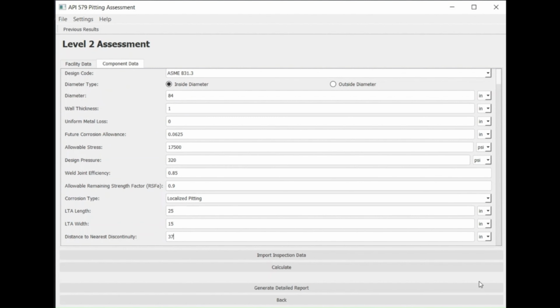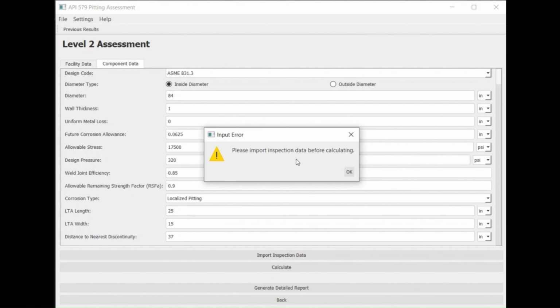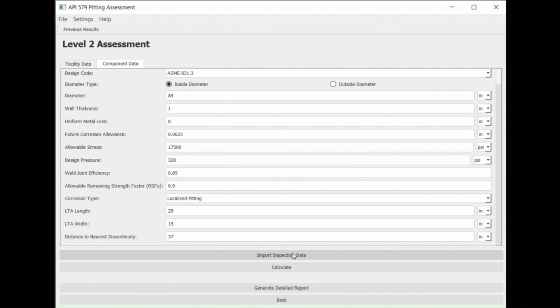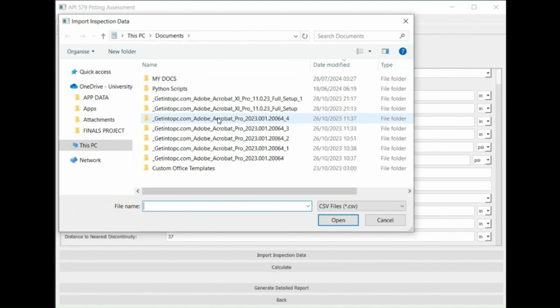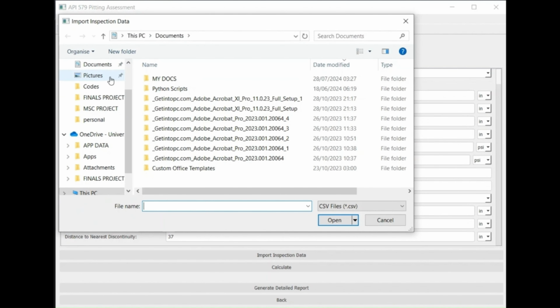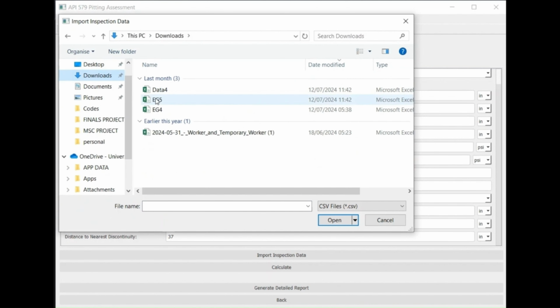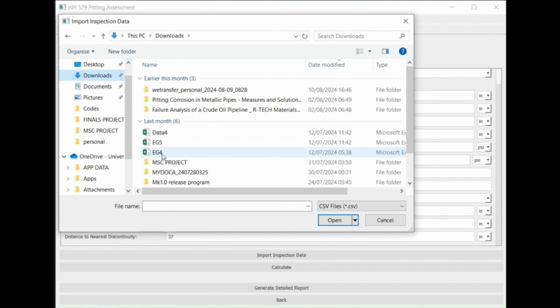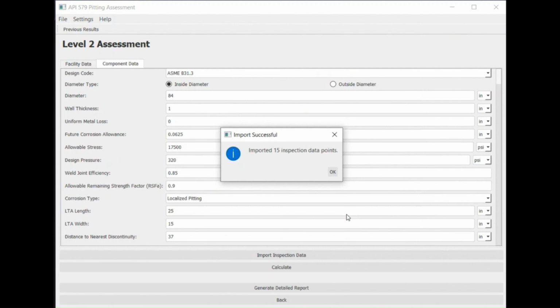now. Pretty much essential to the level 2 assessment is the inspection data. If we try to calculate, it tells us please import inspection data. The error checking method will be used in this code. And so we have to input the inspection data. To import the inspection data, we click on the button and it opens our file manager. And we have to take in the CSV. Import CSV. Once imported, it tells you imported 15 inspection data points. And now we're good to go.